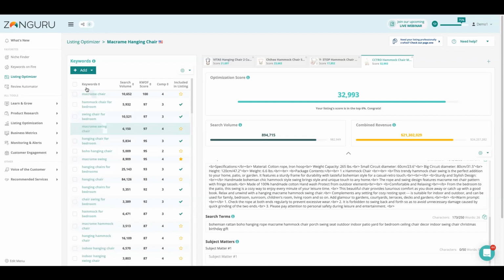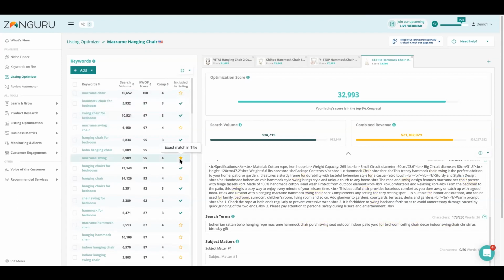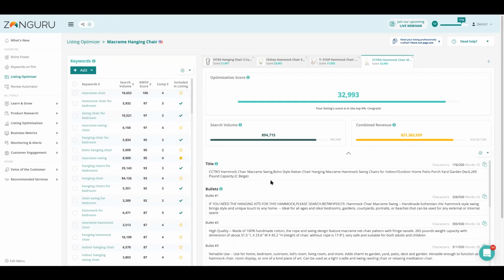So you get the keywords, you get the search volume, you get a relevancy score, and then it tells you where it's included in your listing, whether it's broad match in the title, included somewhere in your listing, or maybe it's exact match in the title, which is up here, right? You can see it's exact match there. Anyway, this is all the keywords. So theoretically, we're saying these are the best keywords, and then how well is each of these listings optimized for that keyword, and we give them an optimization score.